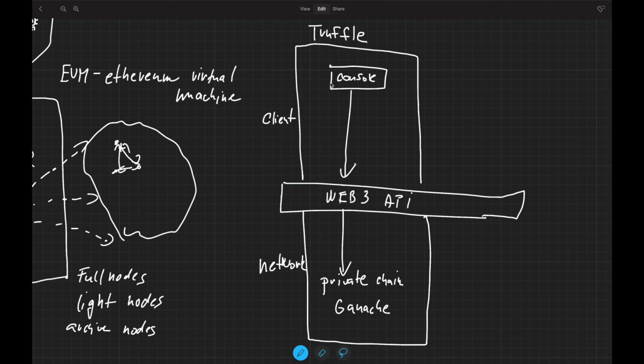But with the console, the Truffle, the client, we don't have access only to the private chain on Ganache, but we can actually talk to nodes on the Ethereum network, to other nodes, to nodes on the live networks. So we also have this option to go out of the Truffle environment. With the Web3 API, we can access other Ethereum nodes, and you'll see how we'll do it later.